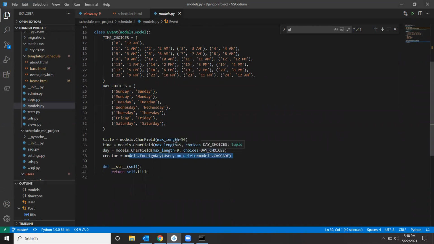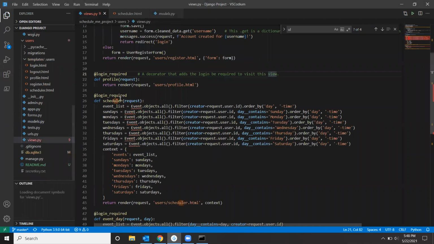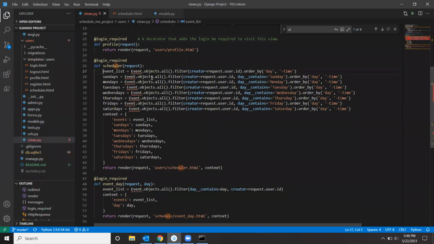And yeah, the title you can put anything in. So that's the model that I have. So in this view, this scheduler view essentially just takes in all of the event objects, filters them by the creator that's currently signed in, and it will order it alphabetically by day. Unfortunately, it's not Sunday, Monday, Tuesday order. And then it orders it by the time as well.